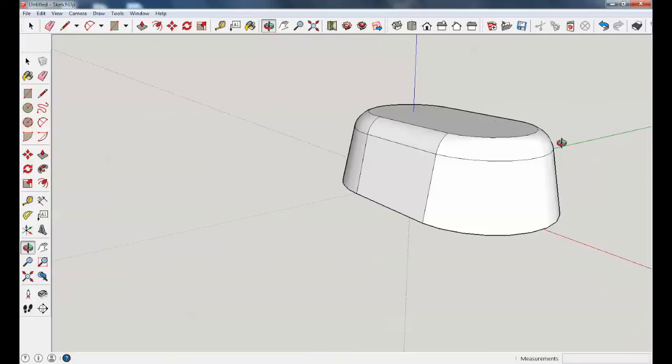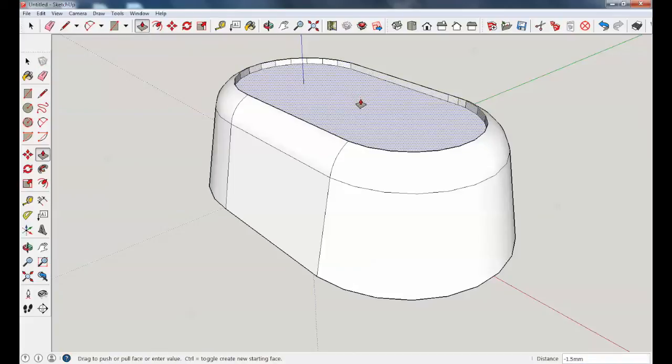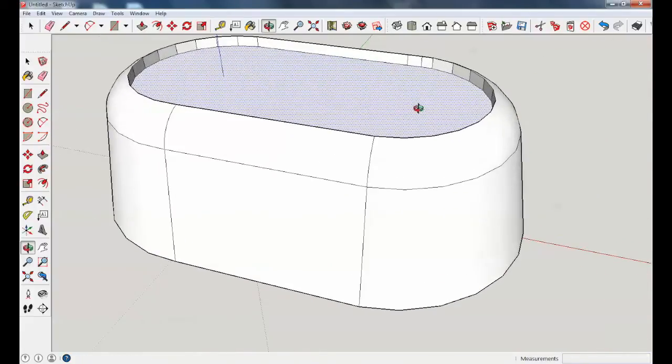Now with our new shape, you want to select the push-pull tool again and hover over the top surface, which should highlight. Single click on this top surface and begin to drag down into the shape. Type the number 2 and press enter, and now it's created an inset into the shape of 2 millimeters.